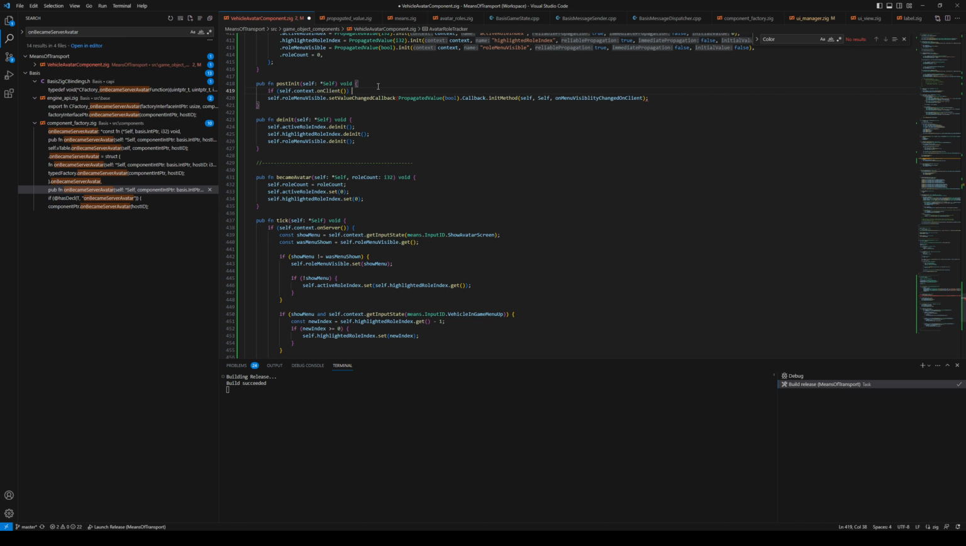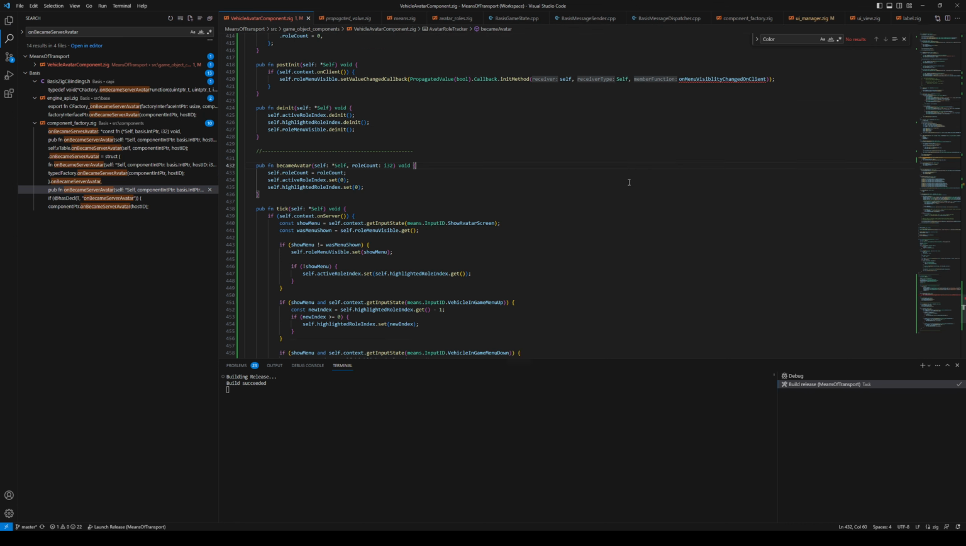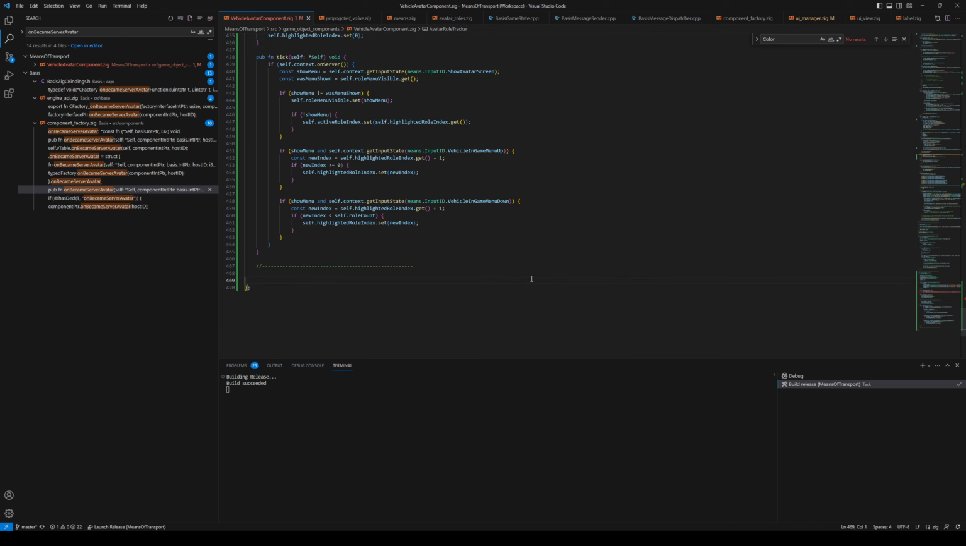So if we are on the client, we hook these up. If we're not, we don't do that. And it probably wants one more of these. It does, and it probably says that we don't have anything like that, and we don't, but we will make it. So let's create a function here, and the function for these changed callbacks look a little like this.